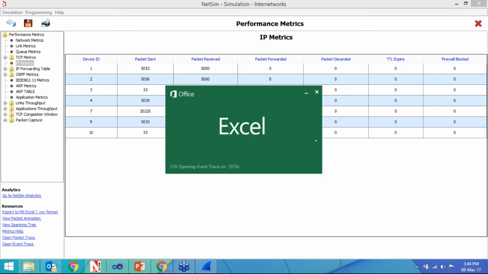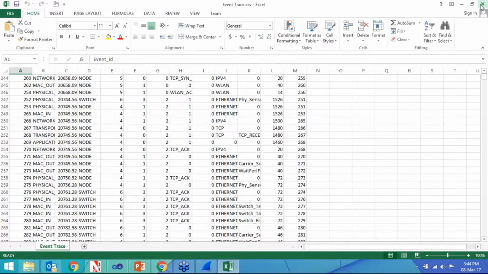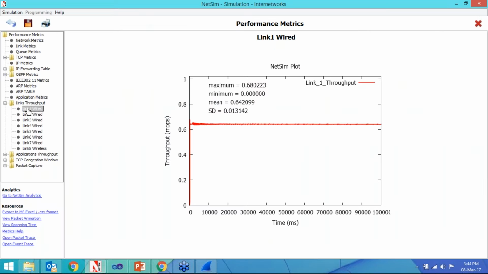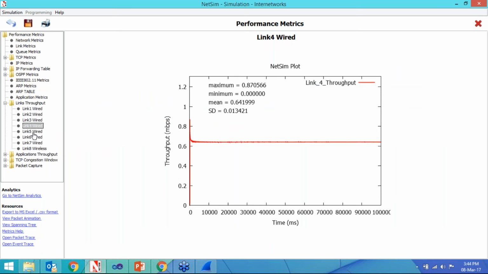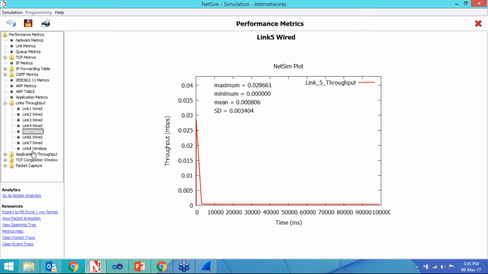Now we have also enabled the dynamic metrics where we can see the graphs of link throughput and application throughput. These are the graphs for each and every link given in the network. And this is the graph for application throughput, for the custom and CBR applications we have added. This is the TCP congestion window graph.